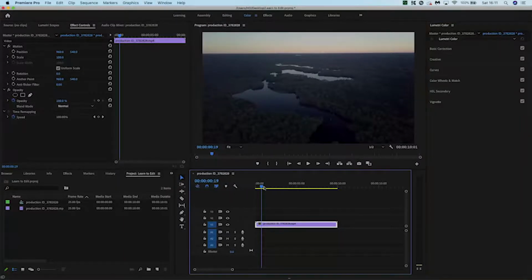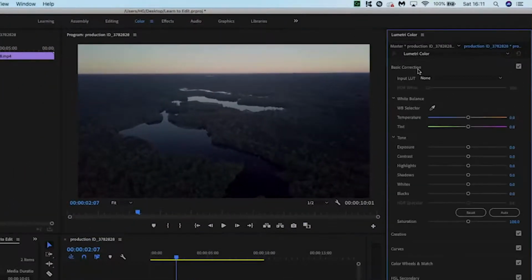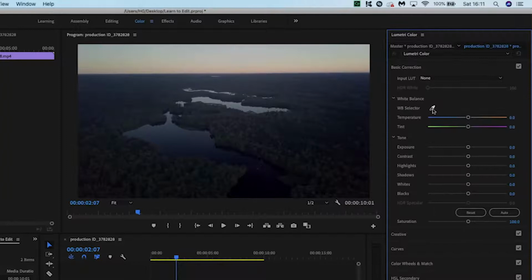Now, looking at this clip, it's a bit too warm. I will start by using the white balance selector in the basic correction section. To use this, I will find a white spot in this image. This area looks pretty white over here, so this is a pretty good starting point. By clicking here, most of the time this will correct the color of your clip quite nicely.